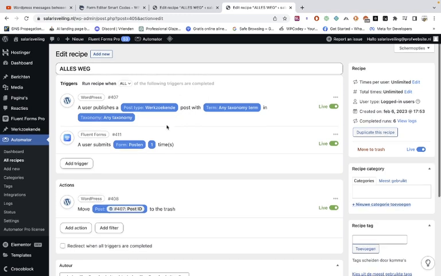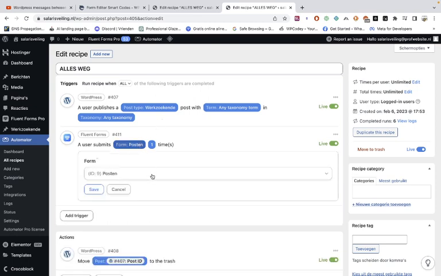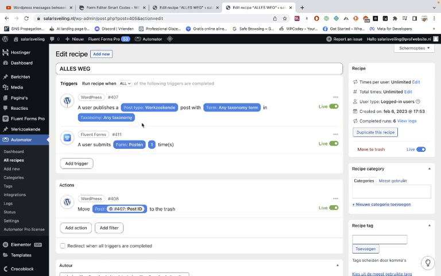You can choose whatever you want, your preference, plugin or something that you like to work with. And the other thing is that I have chosen the form that we have made in Fluent Forms. So this is the form for the front end submission for the posts. And then I save the whole thing.